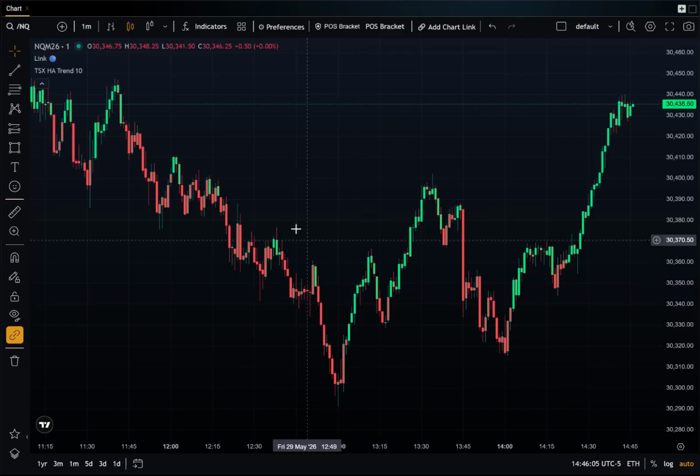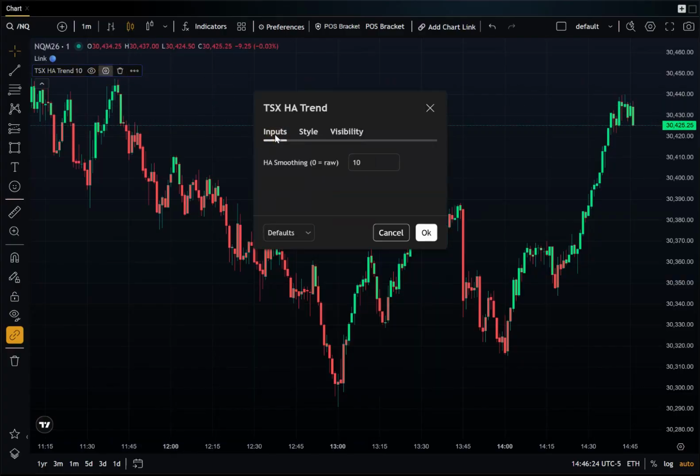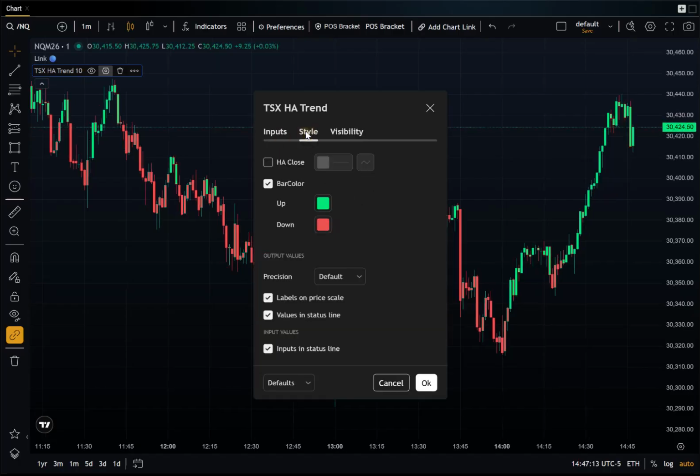To customize, mouse over the indicator name and click on the Settings icon. Under the Inputs section, the HA smoothing specifies the previous number of candles to include in the Heikin Ashi calculation. Under the Style section, you can choose to add an average line calculated on the candle close or change the bar color to your liking.